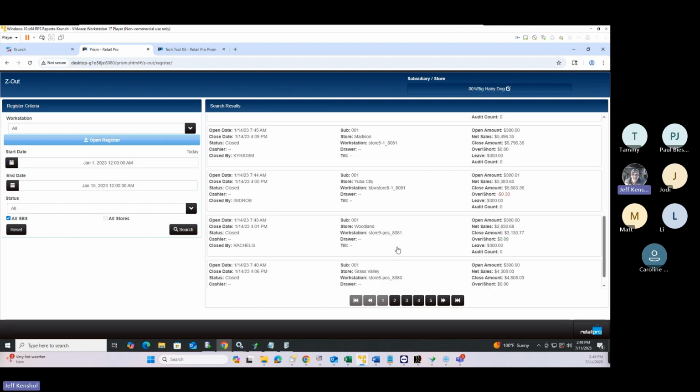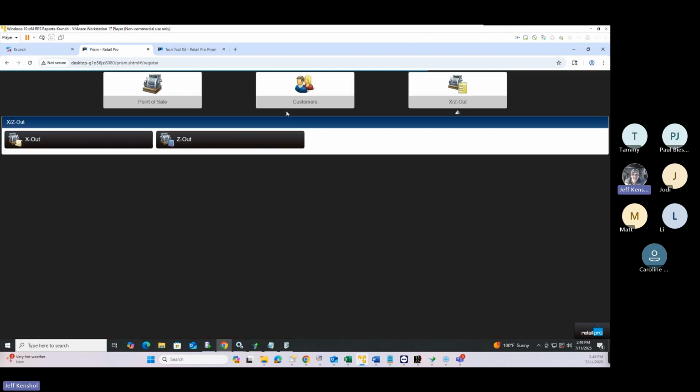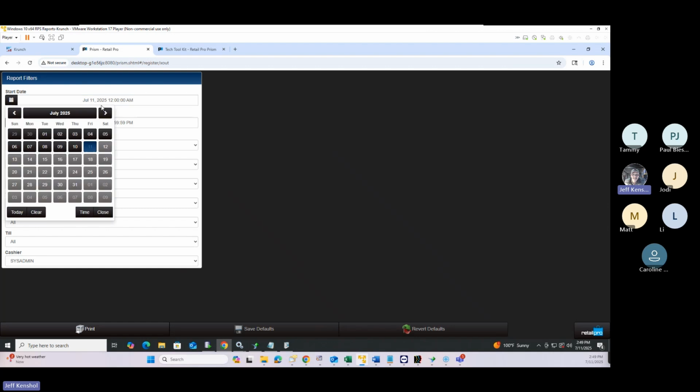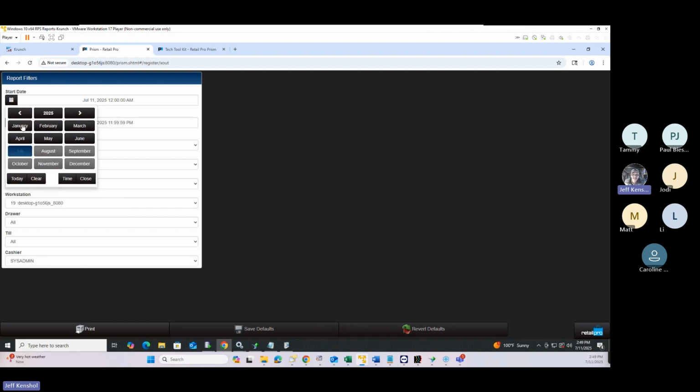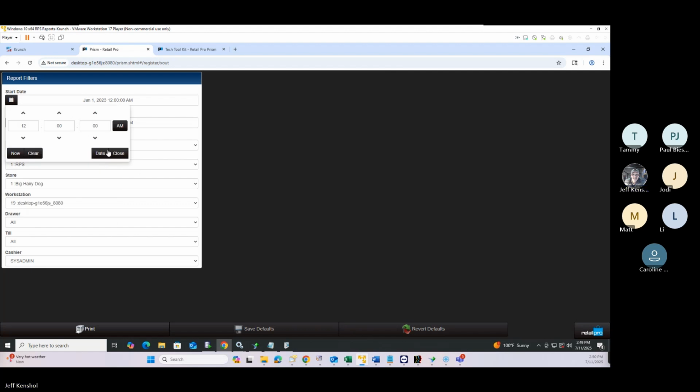All right, so the other thing to peek at here would be the X out, right? And the X out is literally just a tool, right? It's just a tool that management would use if they were for any reason want to go back and take a look at something, right?